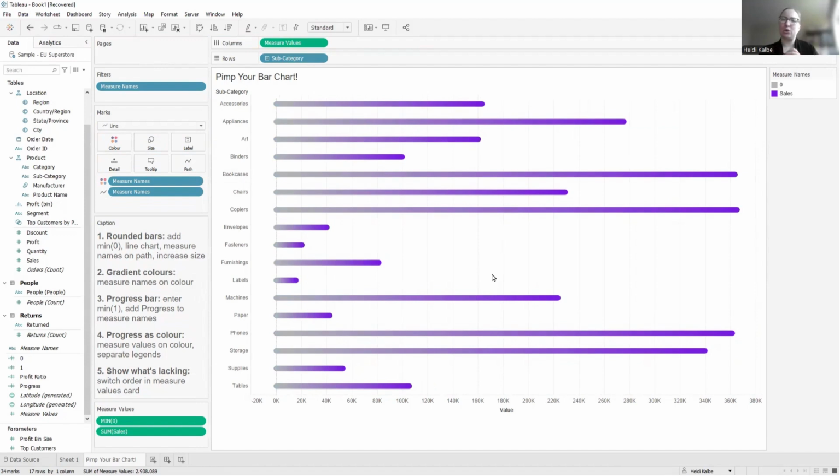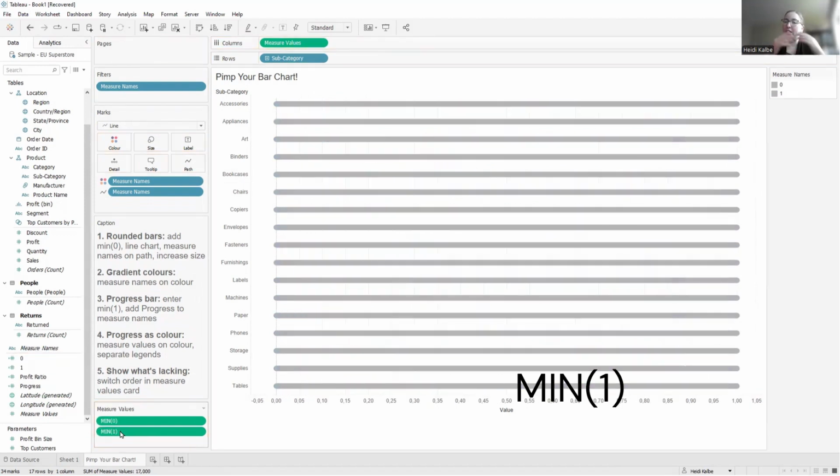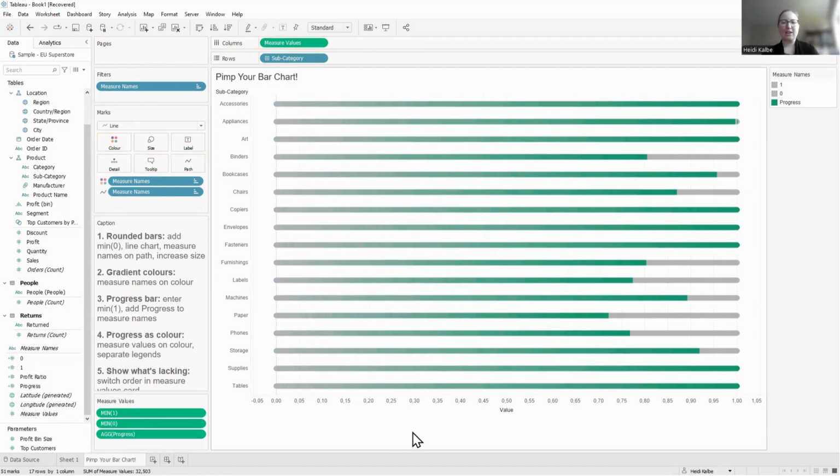But let's say I don't actually want to look at the absolute sales. I want to look at the progress to our goal. So how can we do that? Well, let's replace sales by minimum 1 so that we get the 0 to 100%. And then we can simply drag the progress to measure values as well. And you can see that it's now showing our progress.